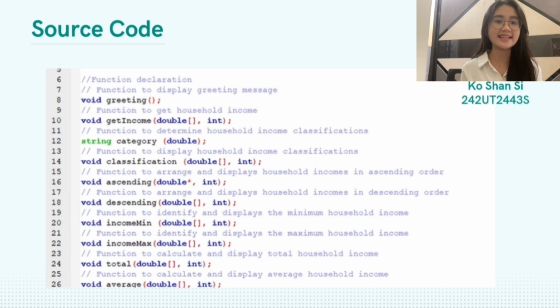For void ascending and descending, it's a function to arrange and display household income in ascending and descending order. For void incomeMin and incomeMax, it's a function to identify and display the minimum and maximum household income. Then, void total is a function to calculate and display the total household income. Finally, void average is a function to calculate and display the average household income.